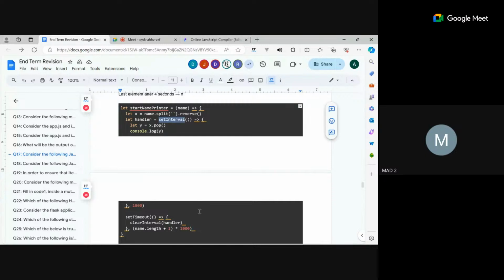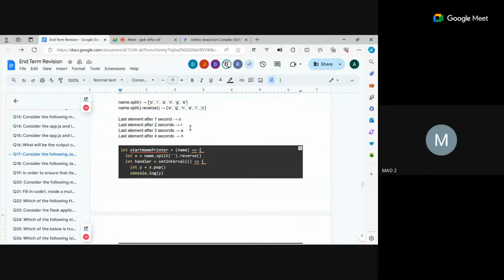using set interval. Now, if that set timeout clear interval is executed after 3 seconds, then the handler will also stop after 3 seconds. So, of course, the last value will be A. In that case, the third element will be A. I mean, the last element.